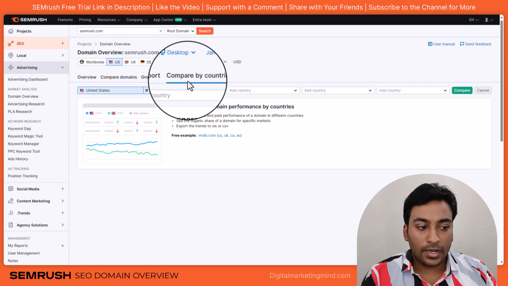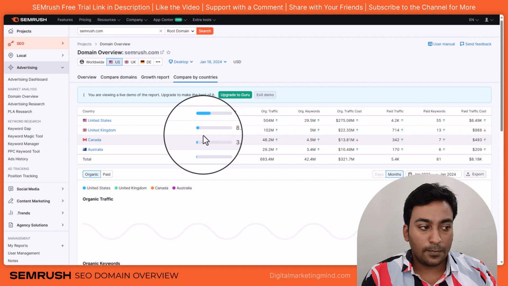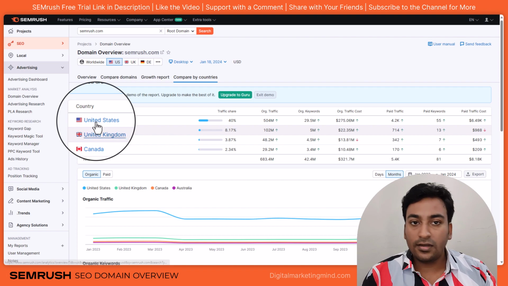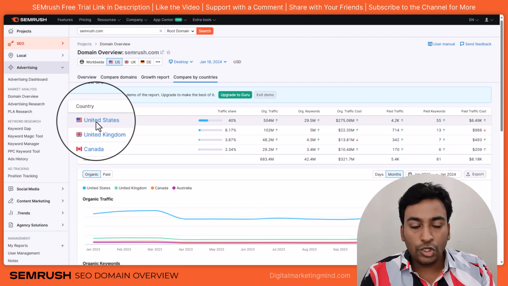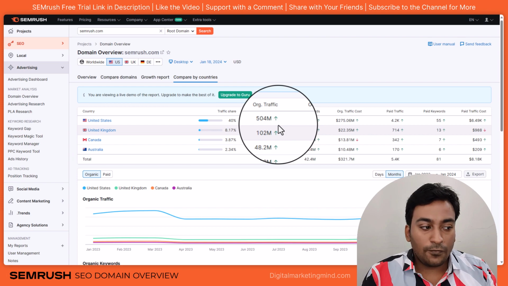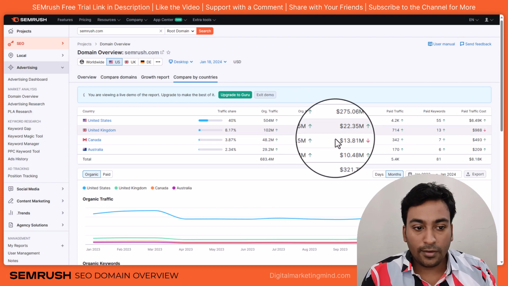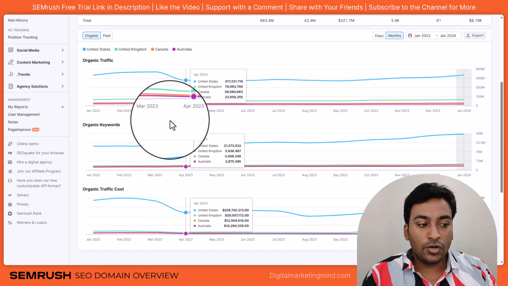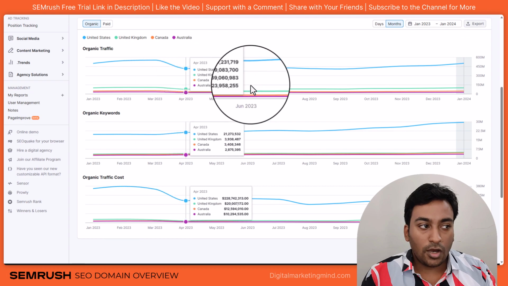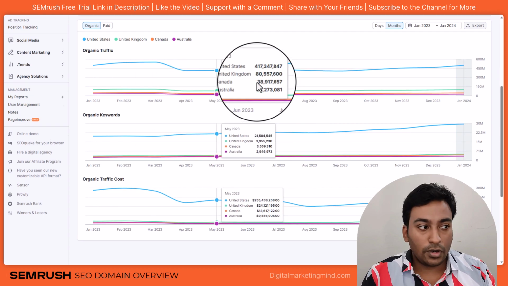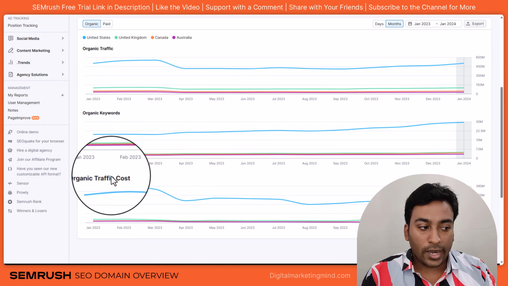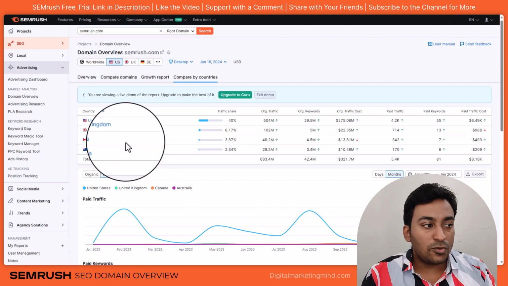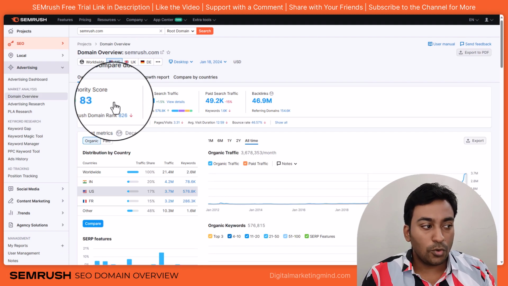Then we have compare by country. Again, I'm going to click a free example. When I enter a domain, it will automatically compare that domain from the standpoint of country or geo database, and will say which is performing how, and what are the good databases for different ones. You can select the countries you want to compare. Then based on it, it will give you data on how much they are growing, from a different country point of view, on organic traffic, organic keywords, organic traffic cost, and paid is also provided here. So those are the data which you can get from the domain overview tool.